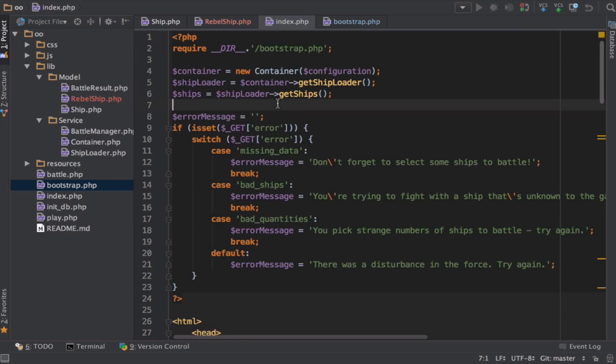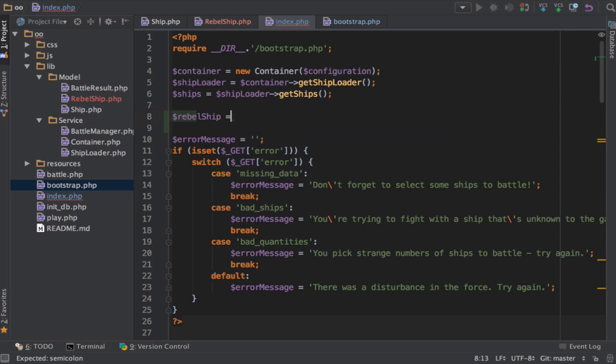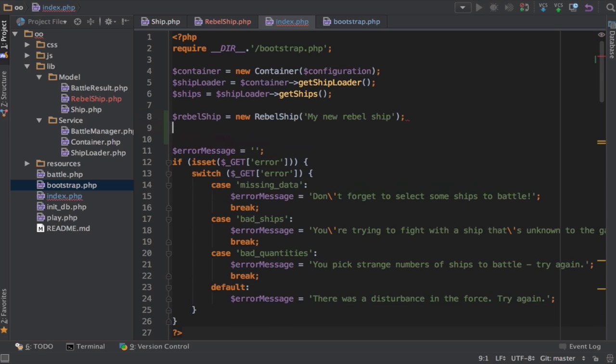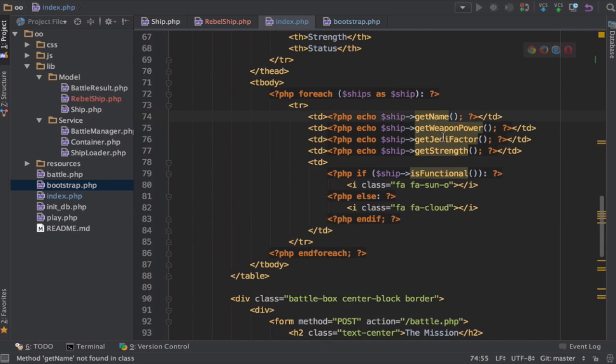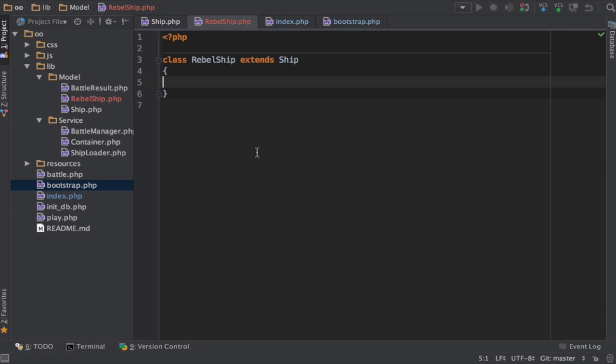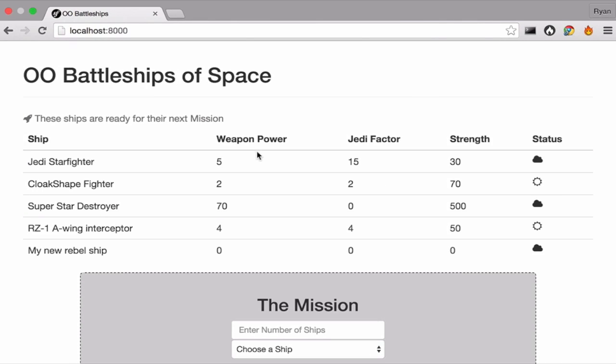In index.php, we can say $rebelShip = new RebelShip, my new rebel ship. And we can just add this to the ships array. Remember, down here we iterate over the ships and call things like getName, getWeaponPower, and getJediFactor, which don't actually live inside of our RebelShip. But when we refresh, it works perfectly.